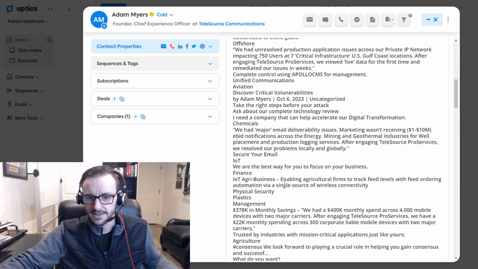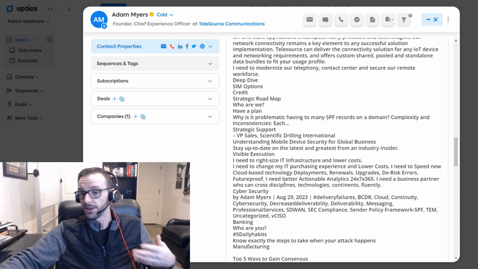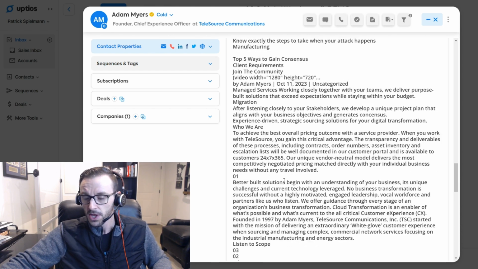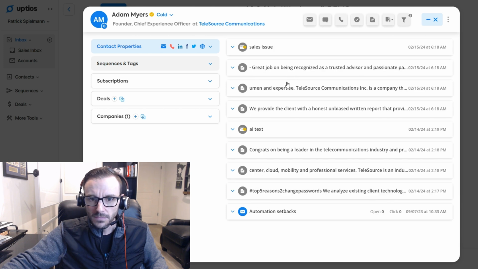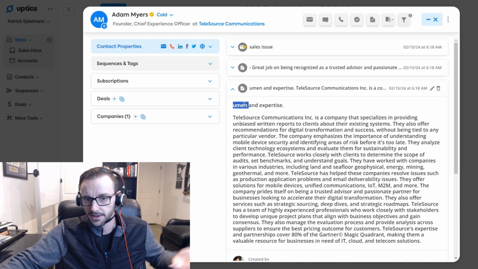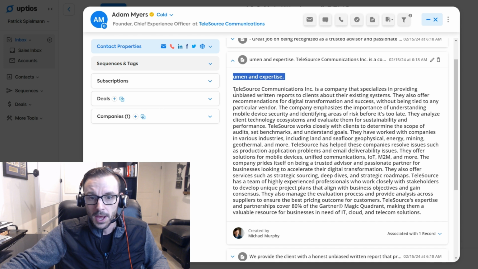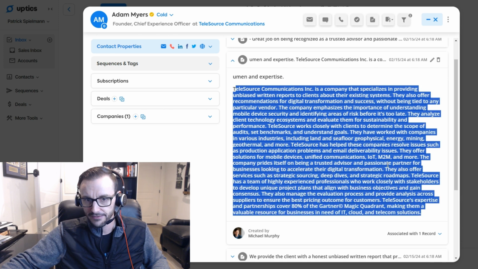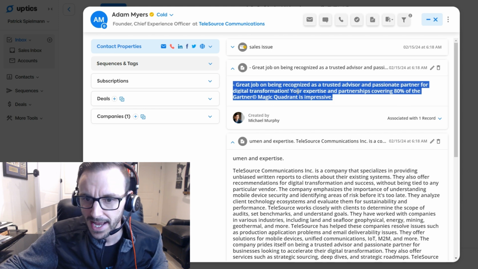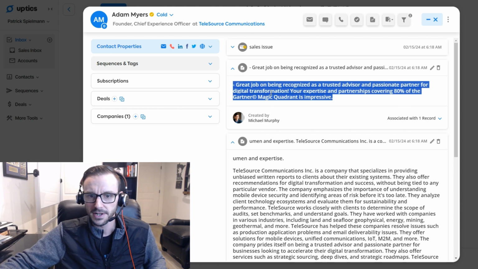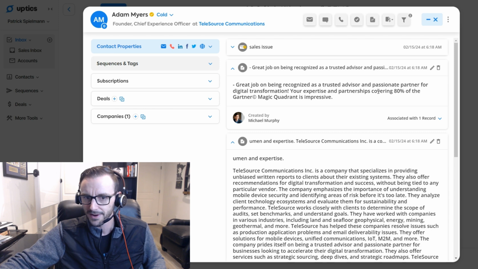Okay. So this is the information scraped from the site, and a note was logged inside of the CRM. You can view this. You do not have to have the note added. But then we passed it to ChatGPT, and it looks like ChatGPT did something weird there, but this summarized all of that information. Okay. And then here's our intro line. Great job on being recognized as a trusted advisor and passionate partner for digital transformation. Your expertise and partnership covering 80% of Gartner Magic Quadrant is impressive.